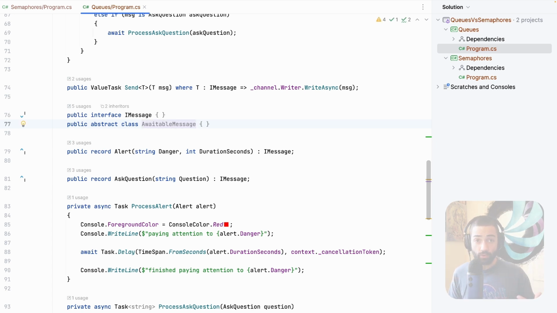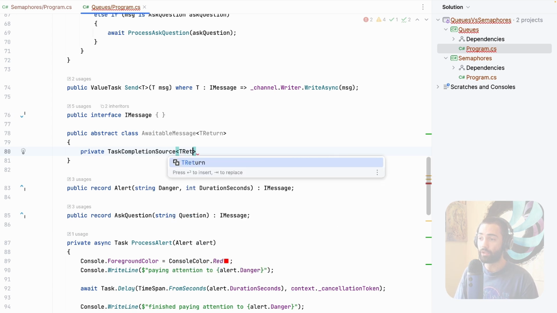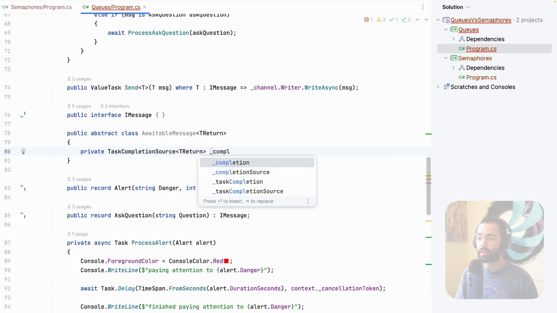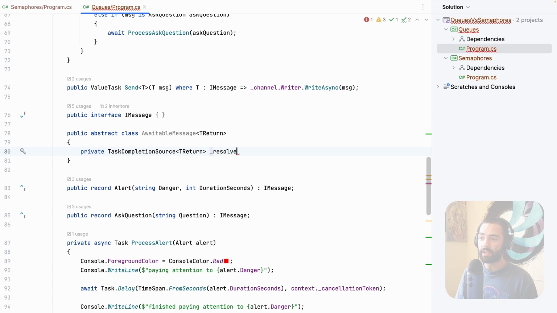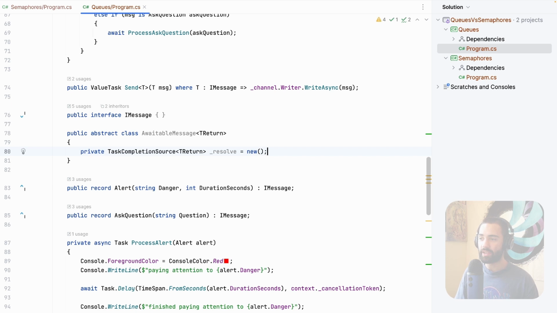And we're going to use promises to simulate that request response. We will be able to return some kind of payload, so T return. On here, you would put a method that would effectively acknowledge the message and submit the return. So private TaskCompletionSource. If you don't know, this is a C# promise. You put T return on here. We'll say that this is a completion. We'll say that this is a resolve using the JavaScript notation here. And I'm just going to say that this is new.